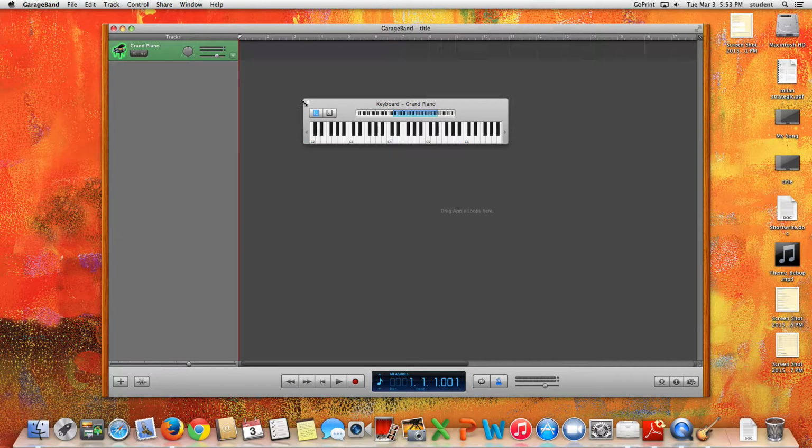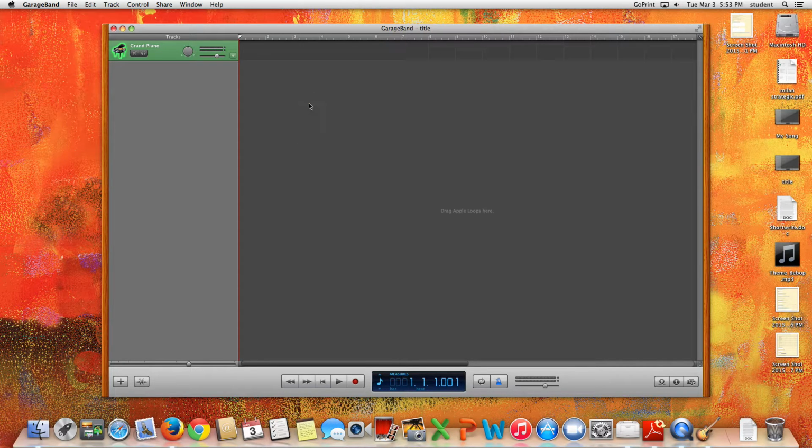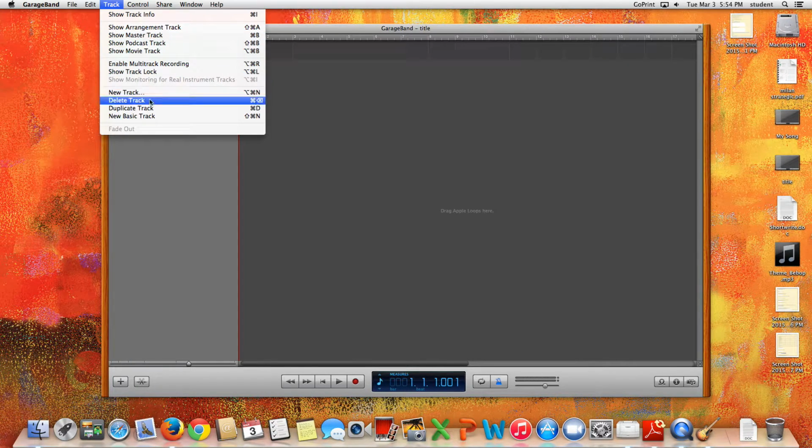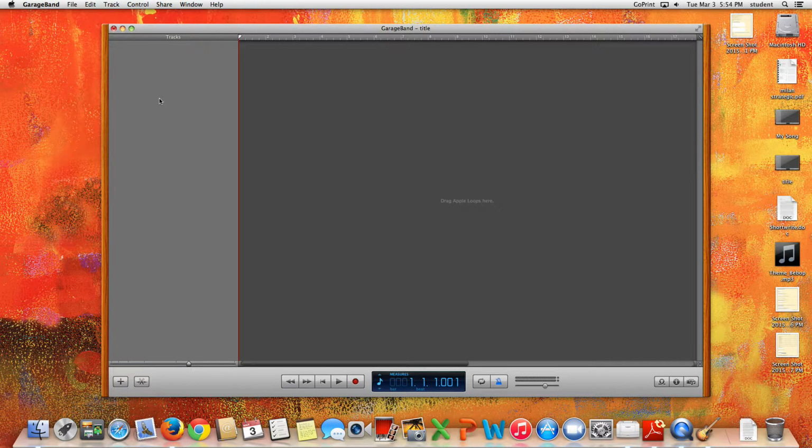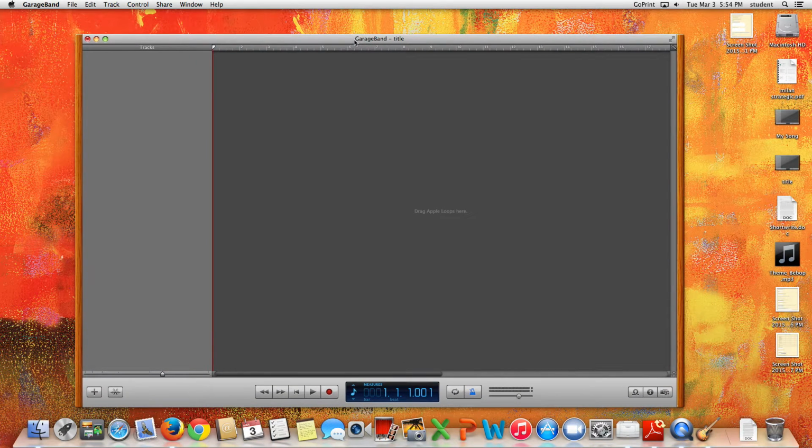So first thing we gotta do is close this little keyboard. Second thing is this highlighted grand piano track. Let's delete that. So we go to track and we choose delete track. So now we have deleted the track. So now we have a new, nice and clean window.